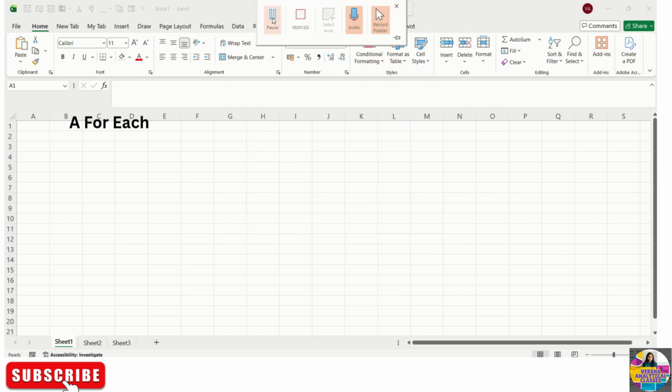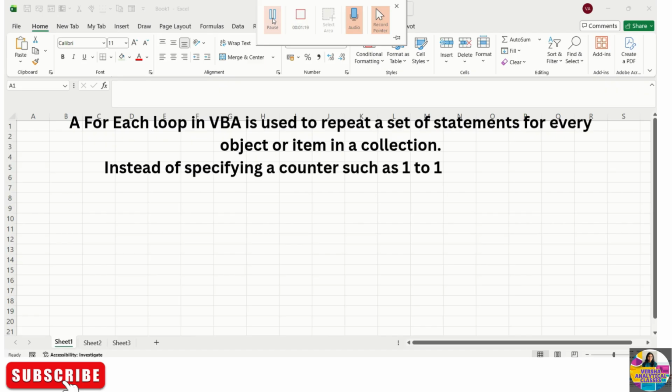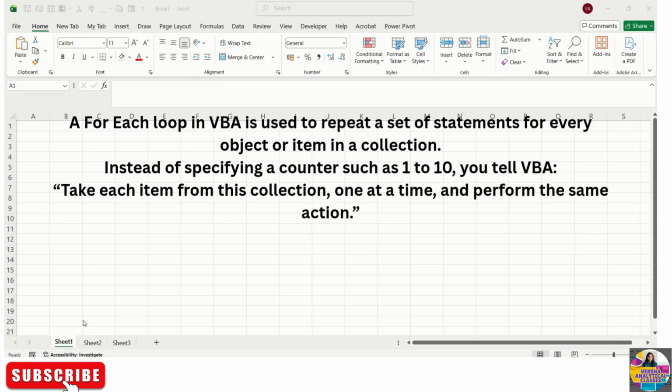So what is a For Each loop in VBA? It is a loop in VBA used to iterate through every object or element in a collection or array, one by one, without using an index number. It is commonly used with cells in a range, worksheets, workbooks, charts, shapes, arrays, collections. So instead of specifying the starting and ending values, VBA automatically moves to the next item until every item has been processed.